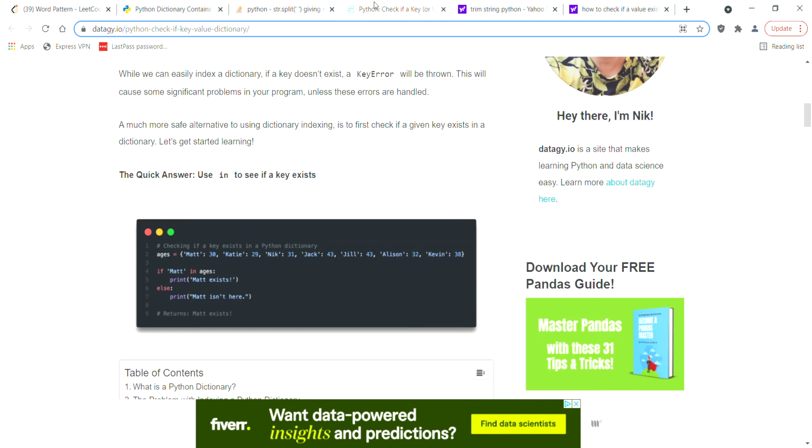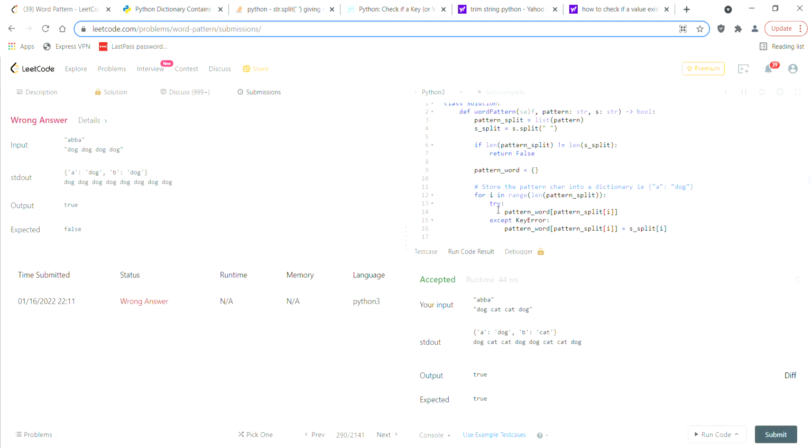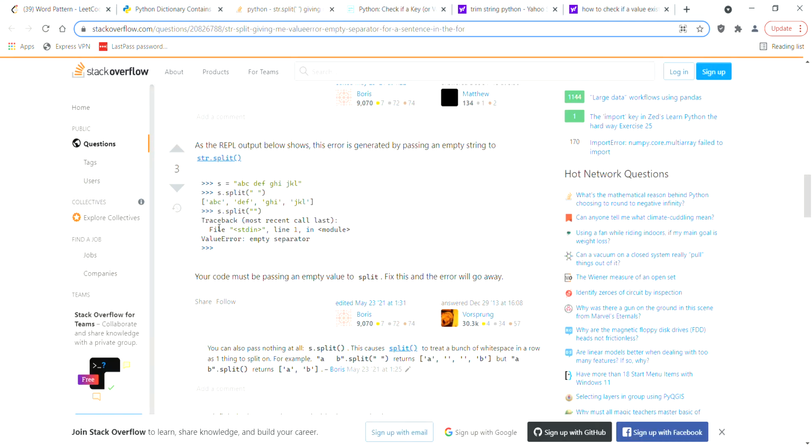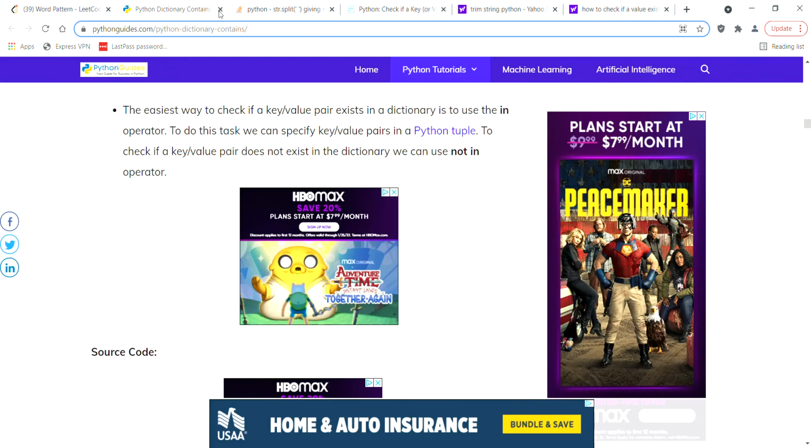So mat in this case is a key. Okay. So in here, we don't have to say this. We can say if in pattern word. If actually if not, the opposite, because we don't need this anymore. If not, and we'll also make sure it's a key, it's not part of it.